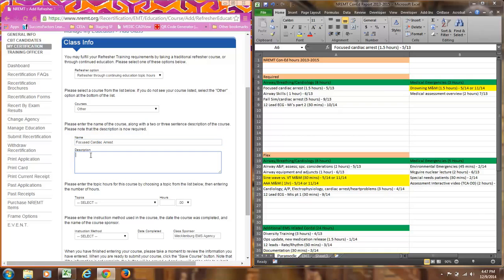And then in the description for each one of these classes, you really just want to type something that describes what the class was. Oftentimes, some of the titles we have for our classes we are very familiar with and we know exactly what they were. However, Registry does not. So go ahead and type just a brief description of whatever the class is that you are entering.